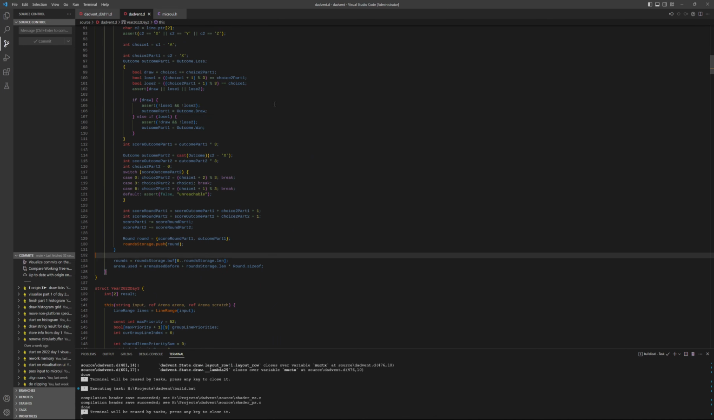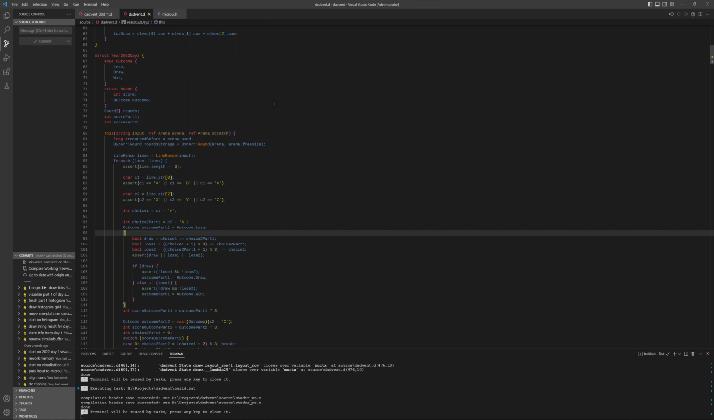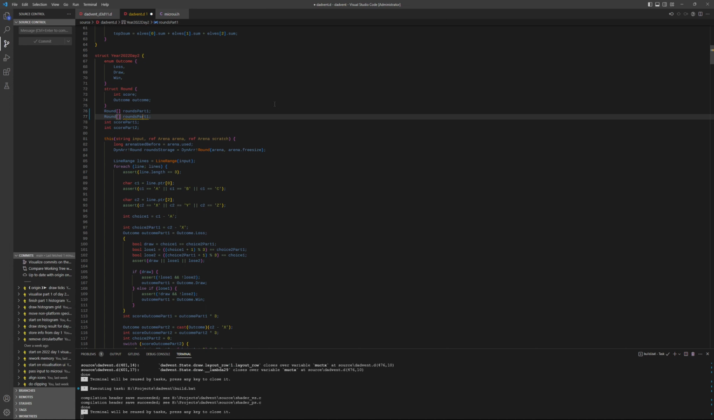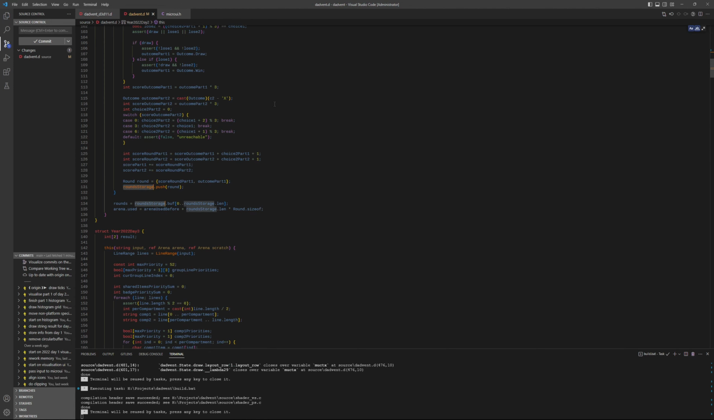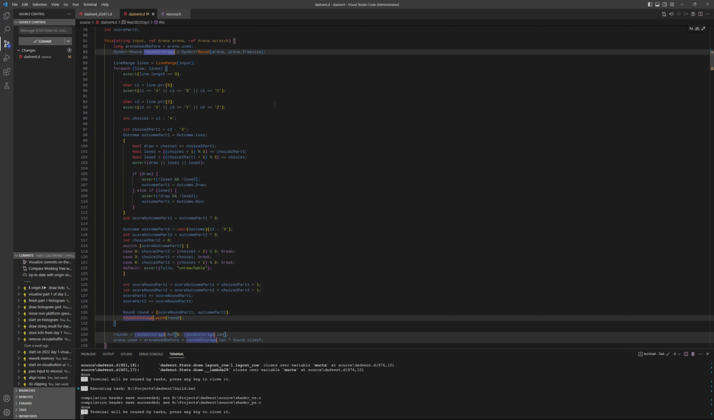Because right now it's just, this is the round, right? Score part 1, outcome part 1. And that's pretty simple to just store. I mean, it could be separate arrays. Like we're gonna iterate through them separately anyway, right? Okay, so round storage now needs to change to rounds part 1.